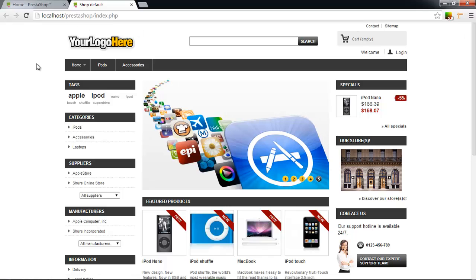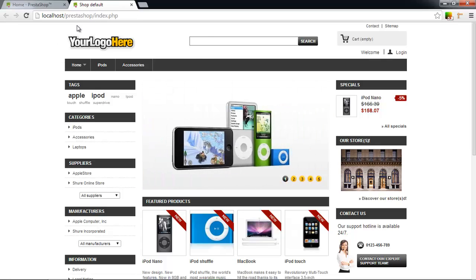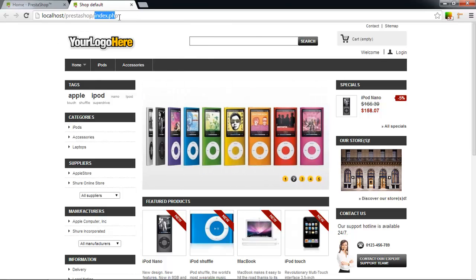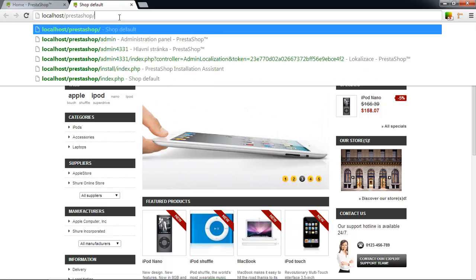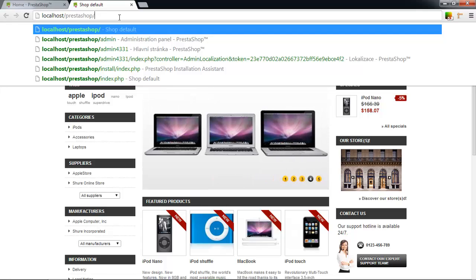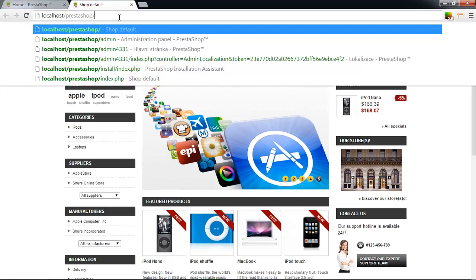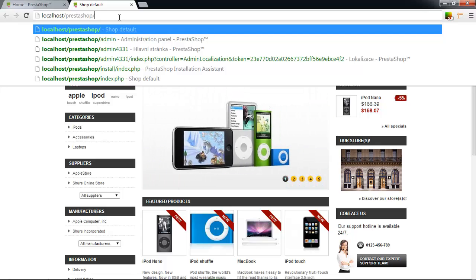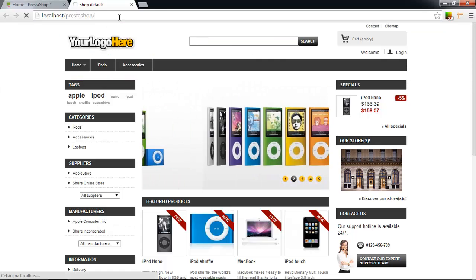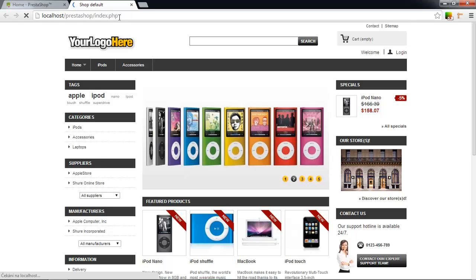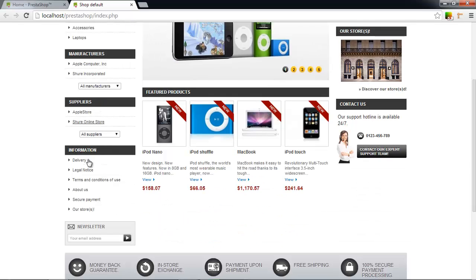This is also called the home page or the index page. It's the first page every customer usually sees when he uses the URL of your site. In our case it is localhost/Prestashop, because in the previous video we installed Prestashop onto my computer, onto localhost using XAMPP. So this is the home page.